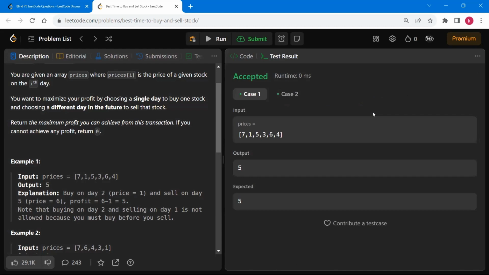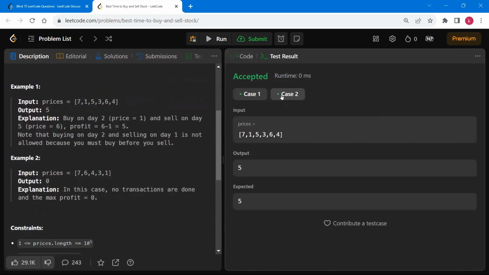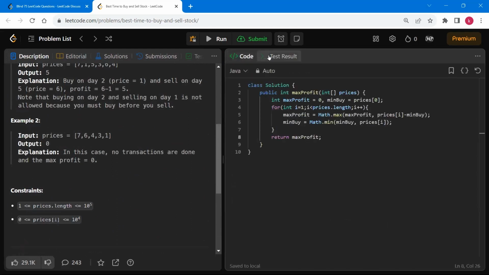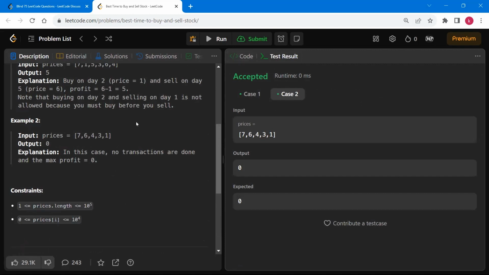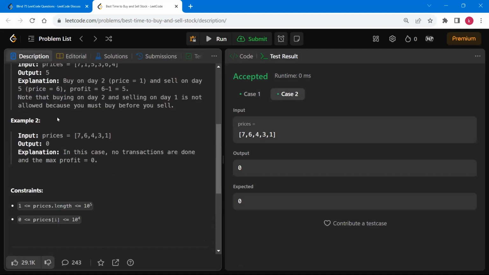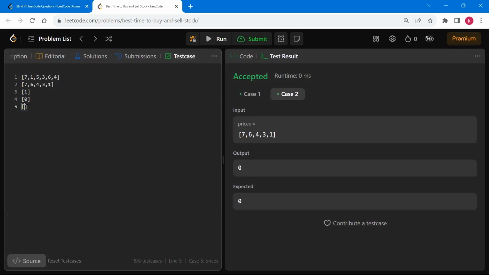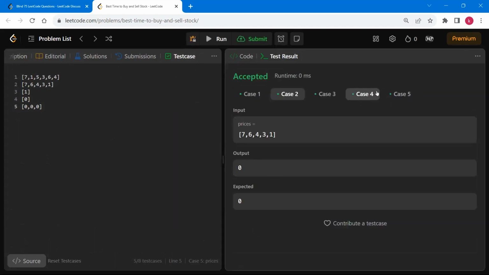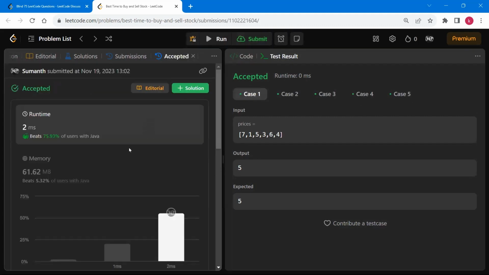Let's see if I have missed anything. Okay, that's good. Let's test the corner cases. For the array size one, the price is 0. Let's see. Yeah, price can be 0. What if price is 0 continuously? Now let's see if it works for these cases. Yeah, I've tested the cases. I think should be good. Let's hope there aren't any cases.